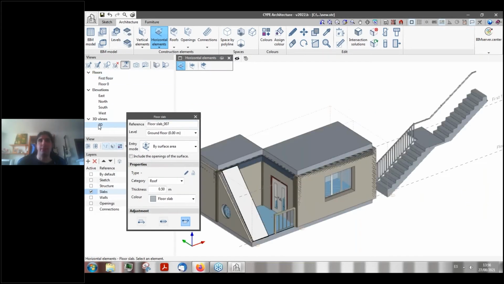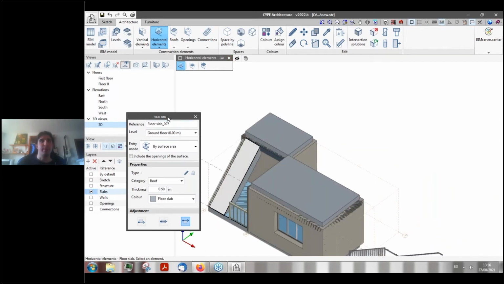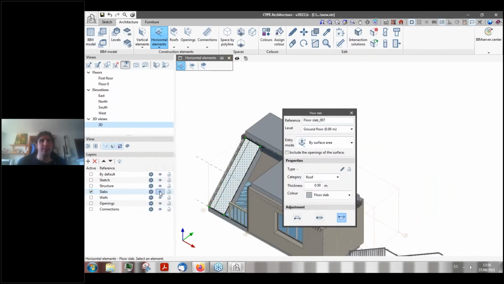So let's switch back to the 3D view and let's continue with the connections. I'm going to disable my slabs here. Sorry, let's switch first to the layers. You cannot hide a layer that you are currently using, so we have to first switch to another layer, and then we can hide all the different ones, like the sketch one that I was talking about.